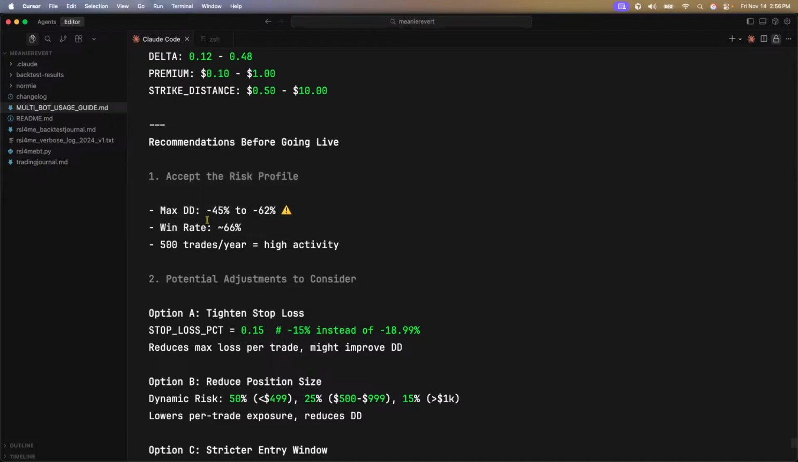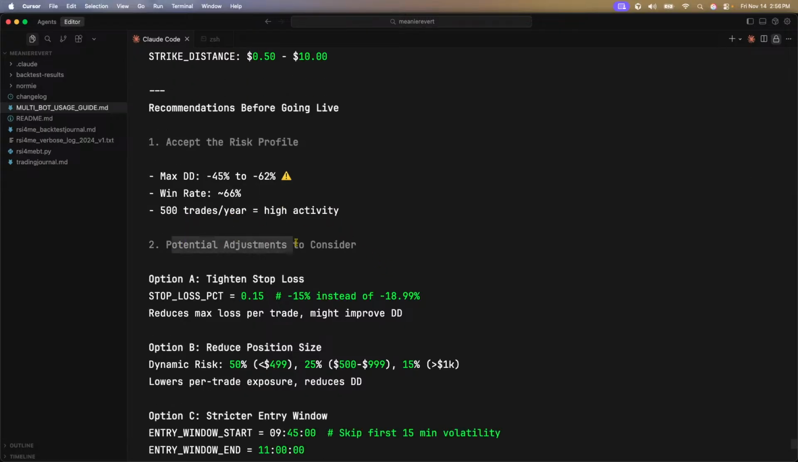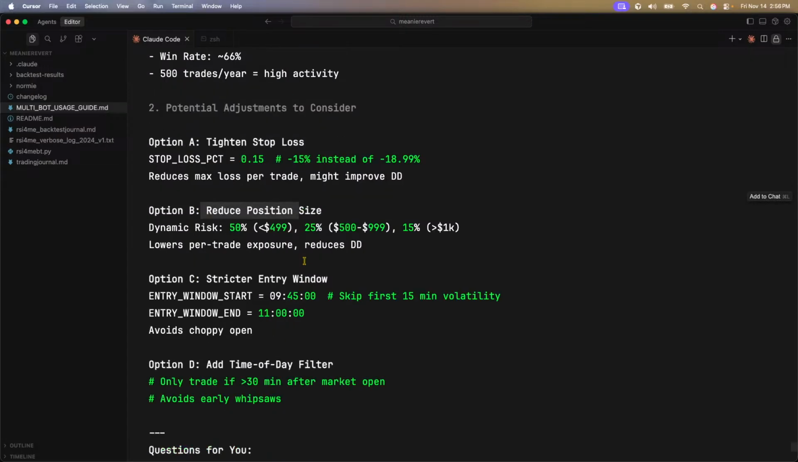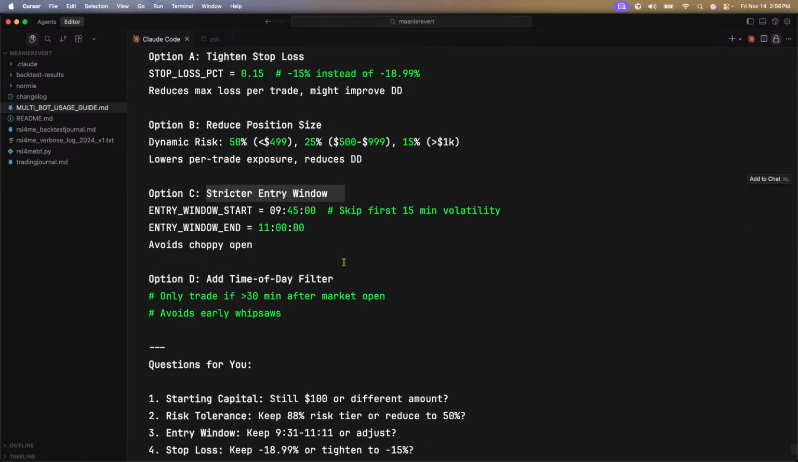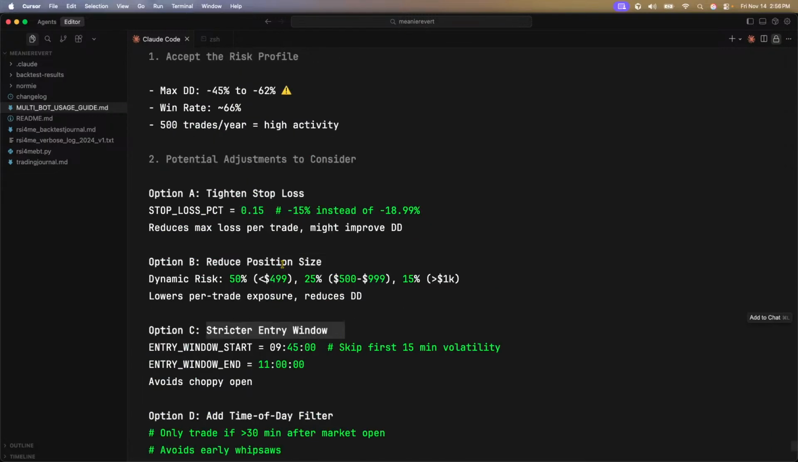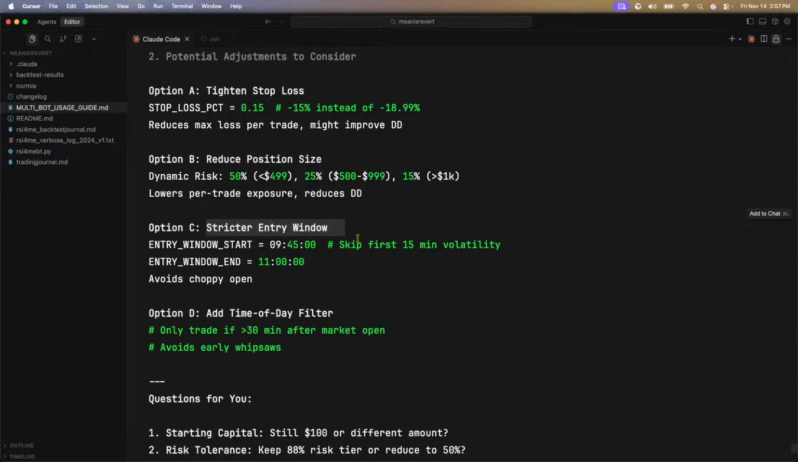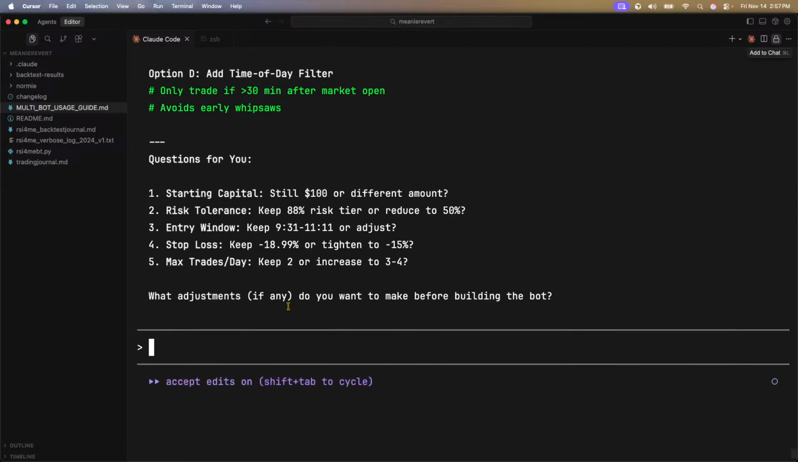I understand that. But again, it's 45%, 45 to 62, but we're having a 66 chance of being able to make that money back, right? And look where it goes. Potential adjustments: tighten the stop loss, reduce the position size, strict. Okay, add time of day filter, only trade, no. All right, if anything, no, because right now I just want to go live. I'm happy where it's at. Let's go live and let the paper test dictate where we adjust. Yes, I'm going to let the paper test dictate where we adjust.